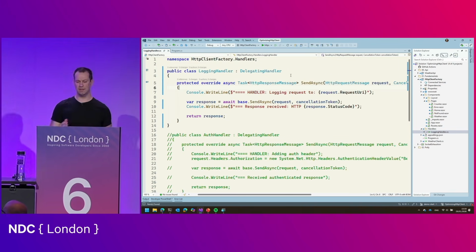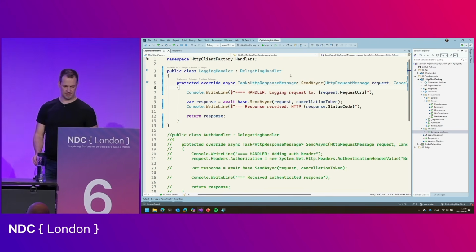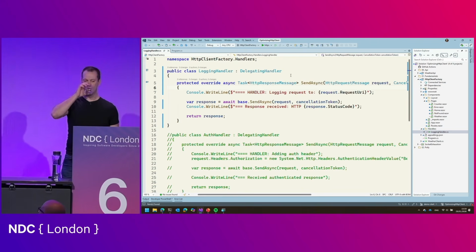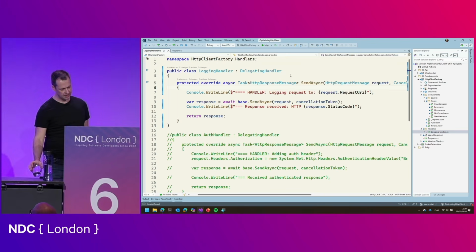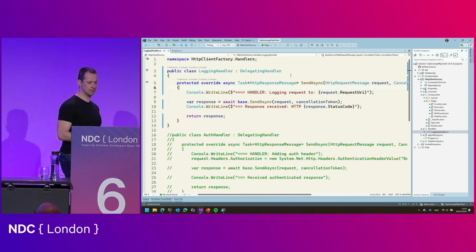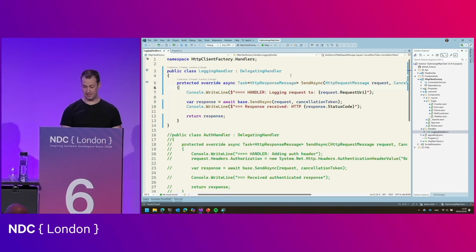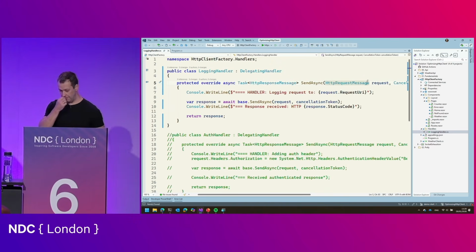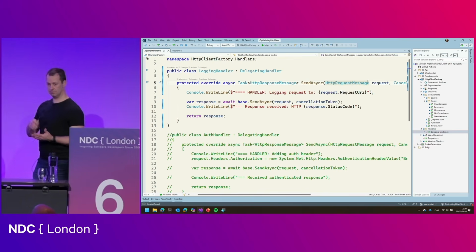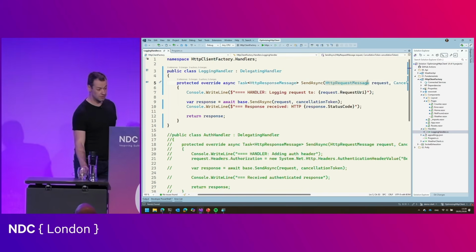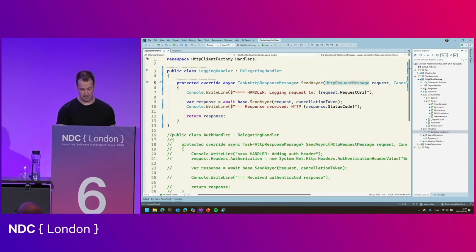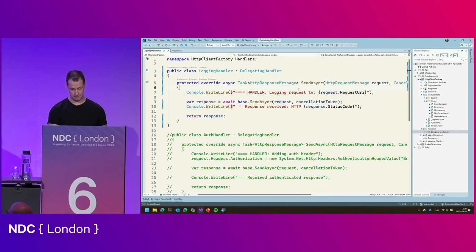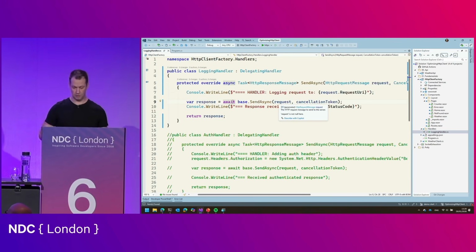So a handler is a class that inherits a delegating handler. From delegating handler, it overrides a method called sendAsync. In sendAsync, you get your request message, cancellation token, and you can do whatever in there. Well, except for the limits that we just described. For example, in here, I'm just logging that a request was made. And then I continue the request onwards to the next handlers all the way down the system.